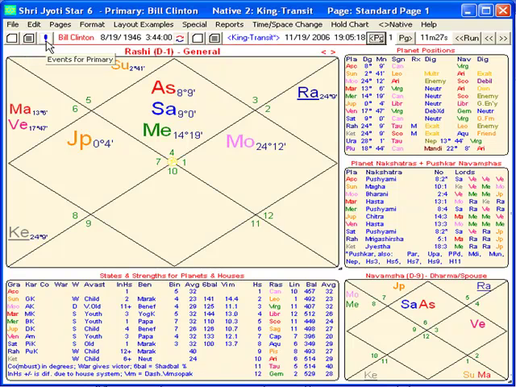This is the events. And over here is what we call the native 2, which at the moment is of no particular interest to us. But suppose we want to link Bill's chart with Hillary's chart. So we want to edit this. We want to start with some new native 2.